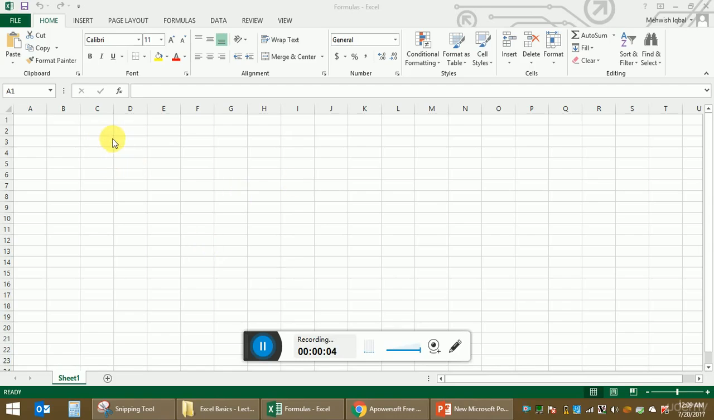So, this will probably be the last section of the course, and there is something that we will be discussing here, which is formulas. And I think this is what really brings Excel to life. So, let's start off with some basic calculations.